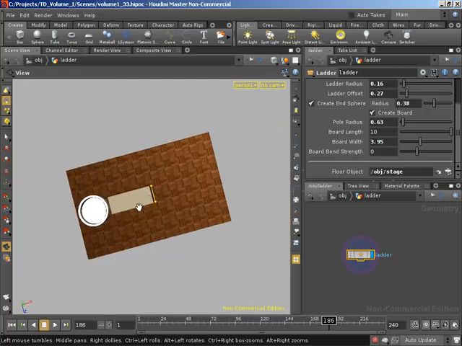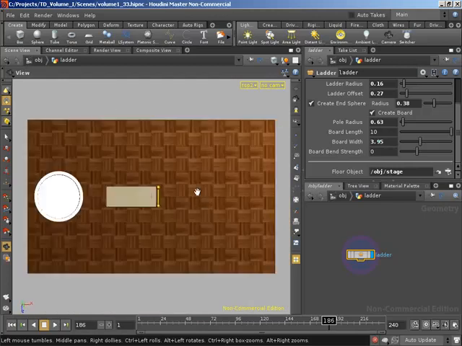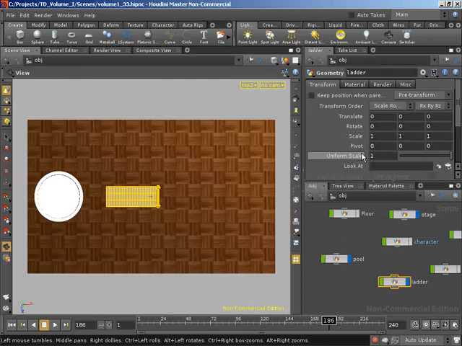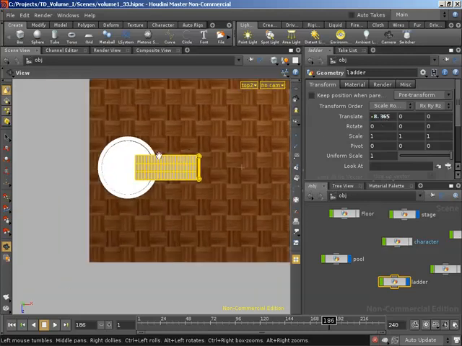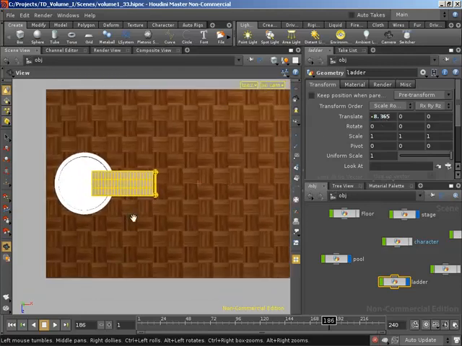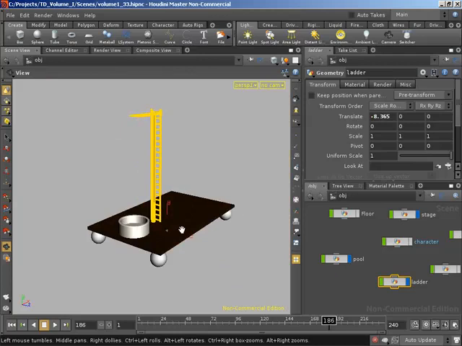We do have a problem with our ladder. If we jump into a top viewport with space 2, we can see our diving board doesn't quite reach the pool. So it would be a really difficult dive to jump off of here into the pool. So I'm going to jump up, and with our object level transforms, I'm going to translate in X by negative 8.365. And that will move it so that we're over the pool. I'm going to switch back to a perspective view. So that's got our pool and ladder in place.